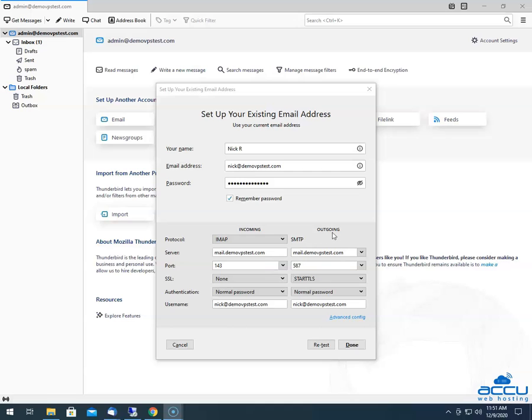Now, we see the outgoing section. In the server field, enter your outgoing email service provider's server name. Generally, it is the same which you have entered in the incoming section. Here, we have entered mail.demovpstest.com.